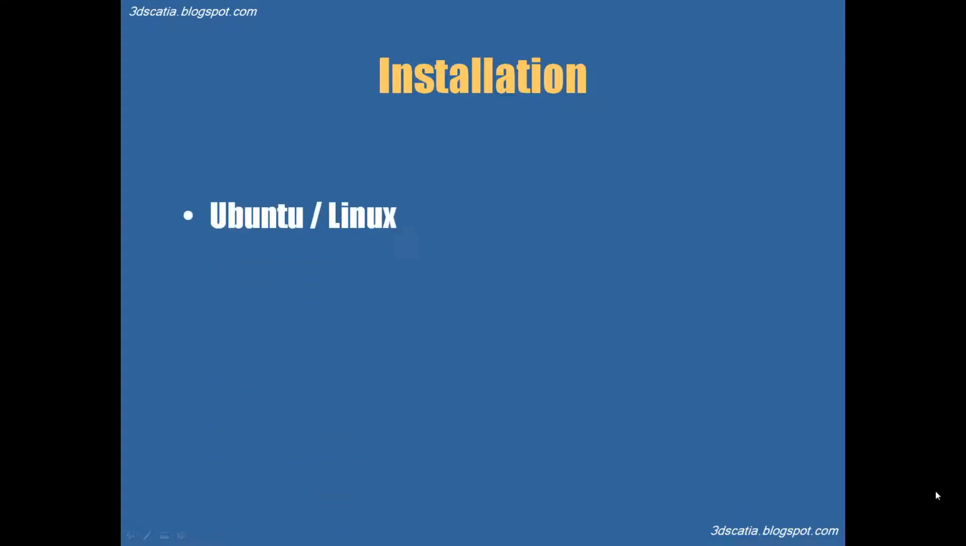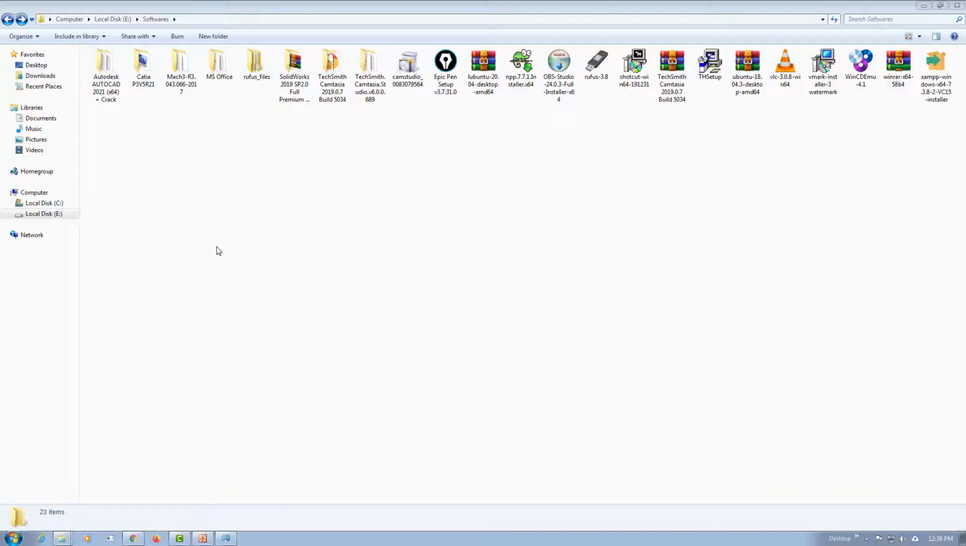Now, coming to the installation, let me first demonstrate the installation on Windows, then perhaps I'll also demonstrate the installation on Ubuntu, the Linux flavor that I have. First, as you can see, here is a folder that has the Catia software. Let me just open that.